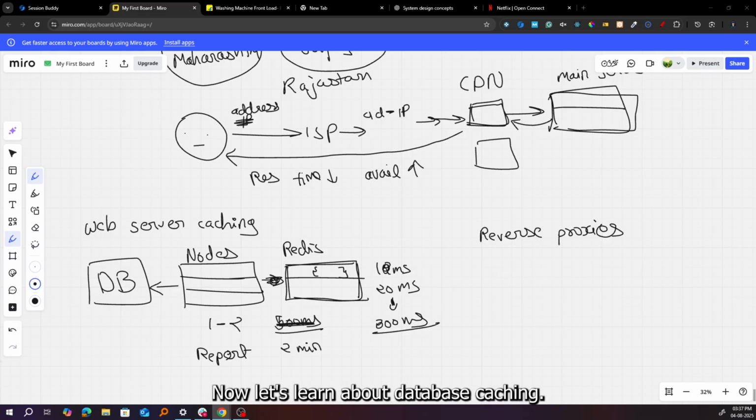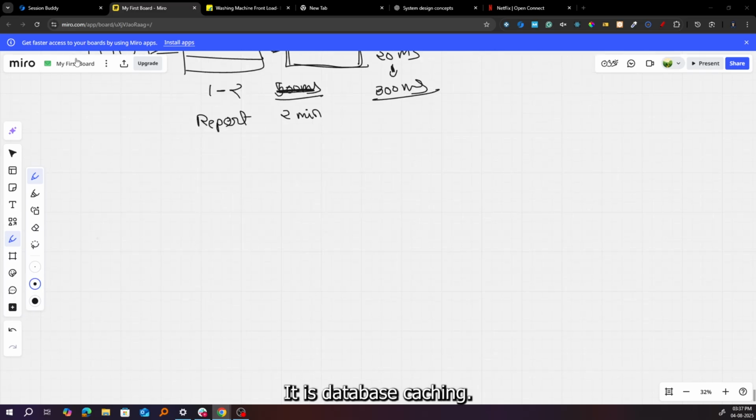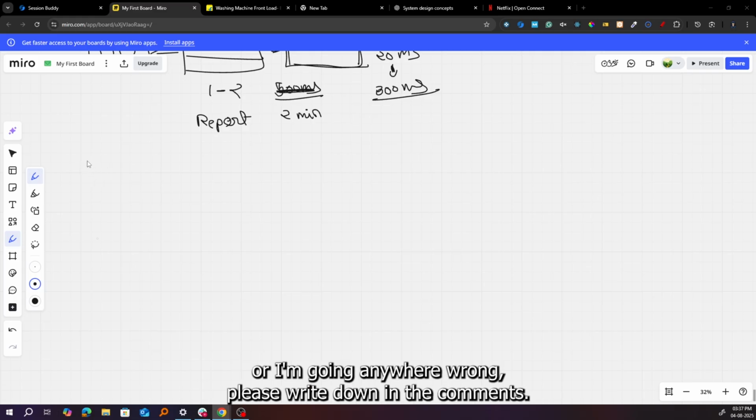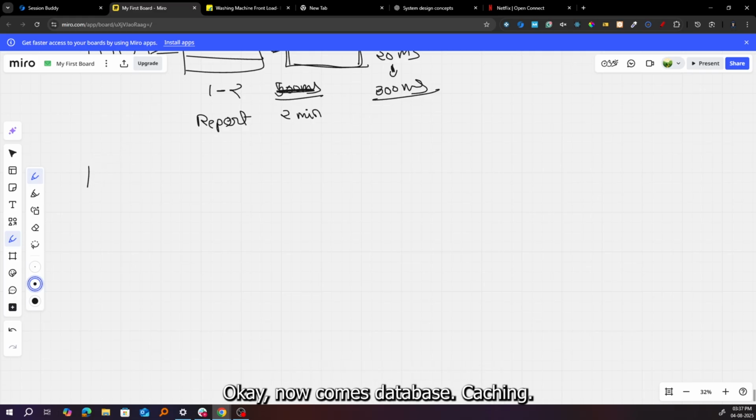Now let's learn about database caching. What is database caching? So guys, if you are unable to understand anything or I am going anywhere wrong, please write down in the comments. Okay. Now comes database caching. So what is database caching?